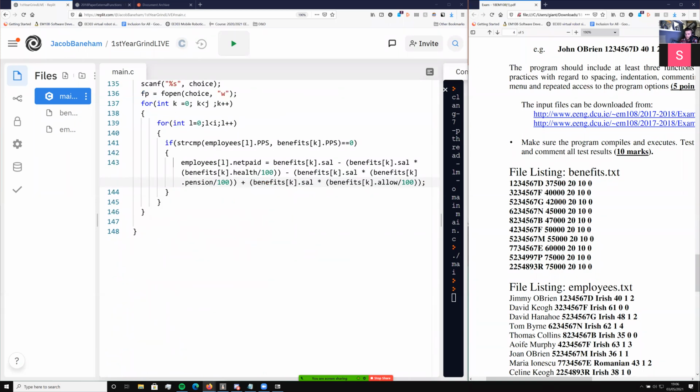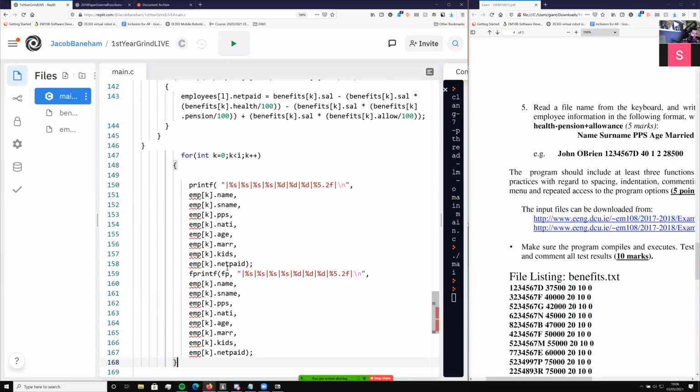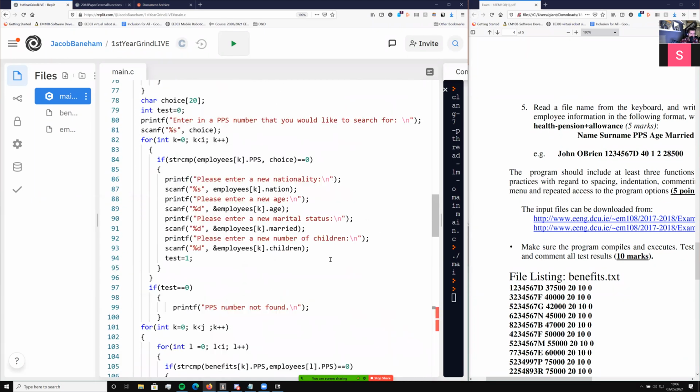Then we need to print all of this information to not only the screen, but also to the file. So if you remember, we had a scan statement into choice up at the top there. That scan statement, specifically this one here, will open the file, and now this bit of code here will write into that file. So this is where it gets a bit weird. So just give me a sec.